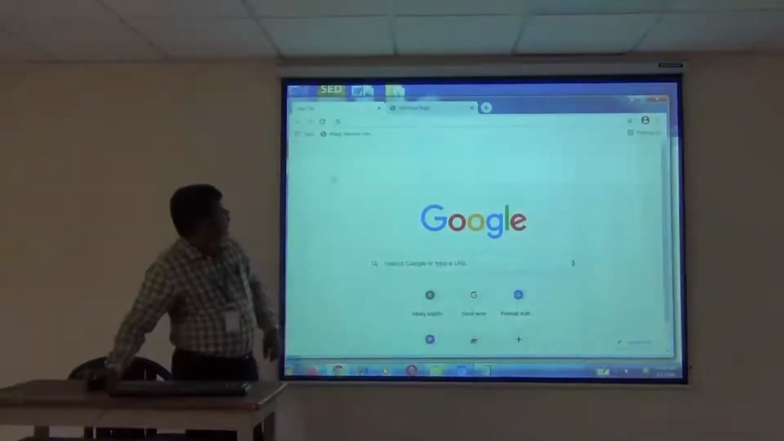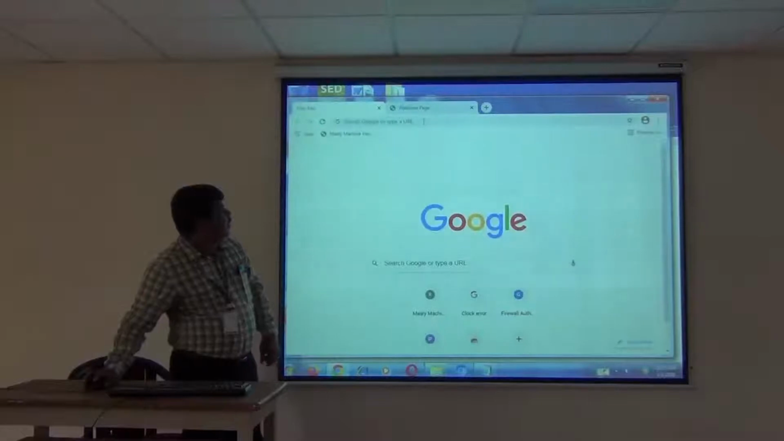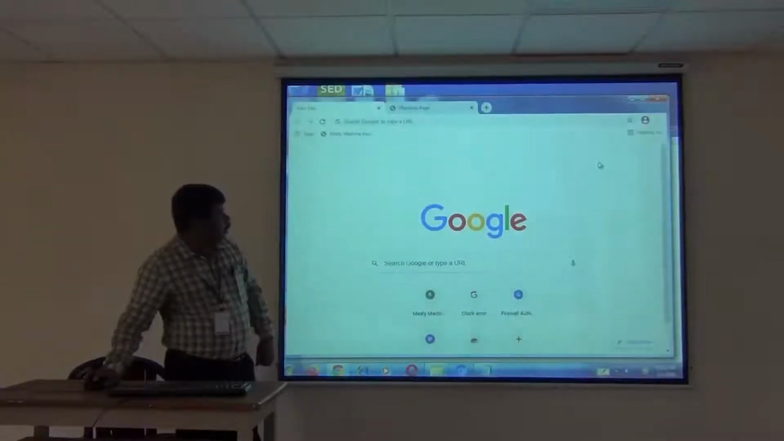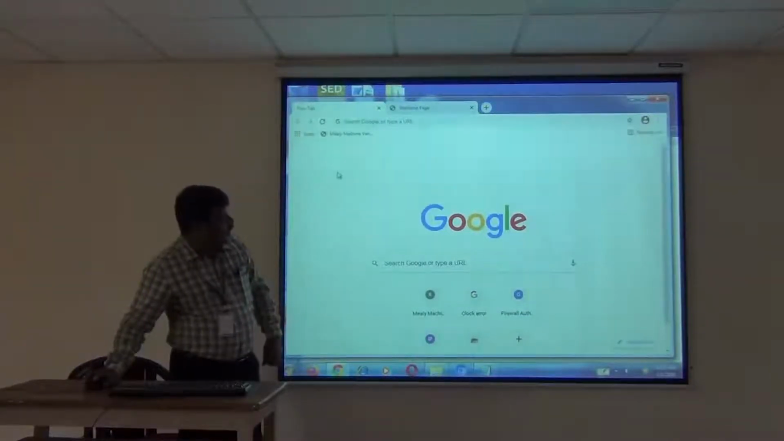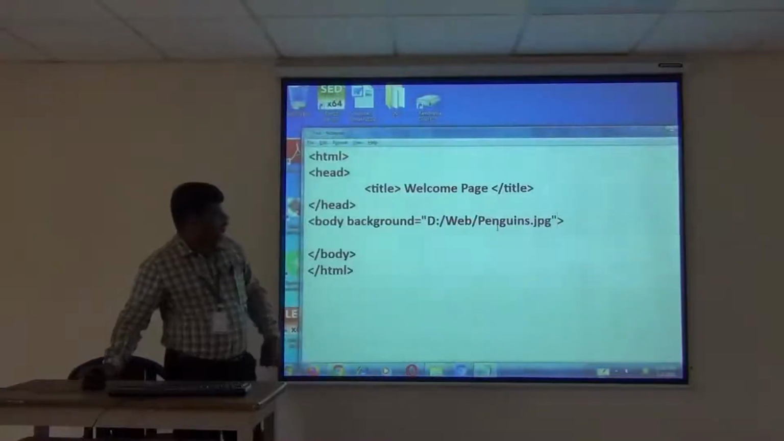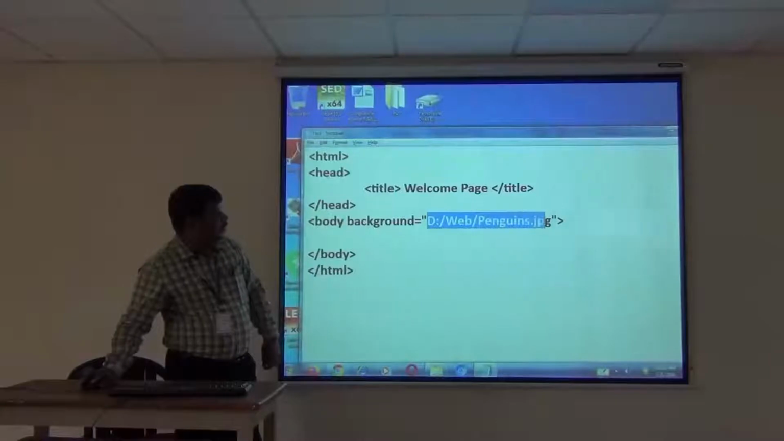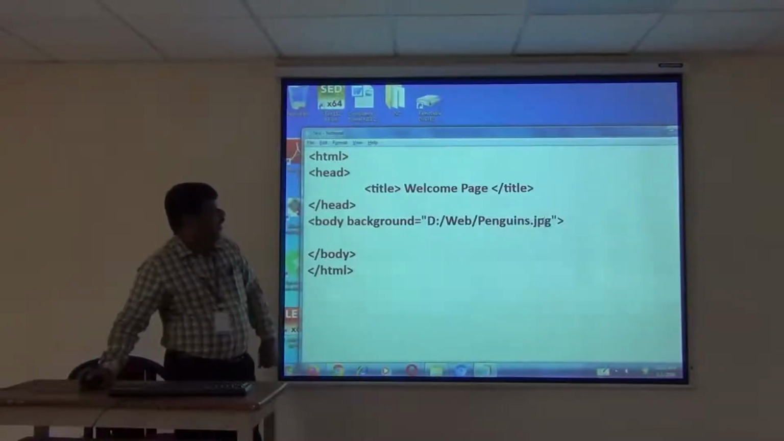So this is the user working area. This is the head section, that is the title section. This is the address bar, this is the menu bar, and this is the working area. In this working area only we display our contents. First we will see a sample HTML before we create frames. I have created a title as welcome page, and set the body background as penguins.jpg. This background image will appear in the browser.